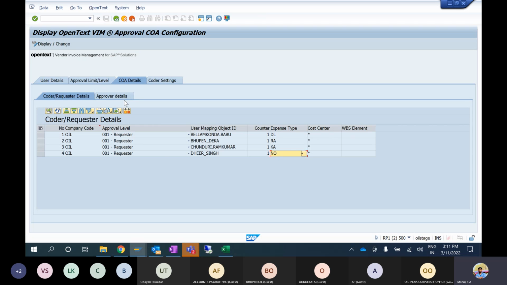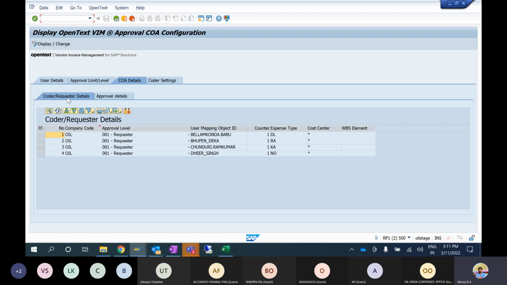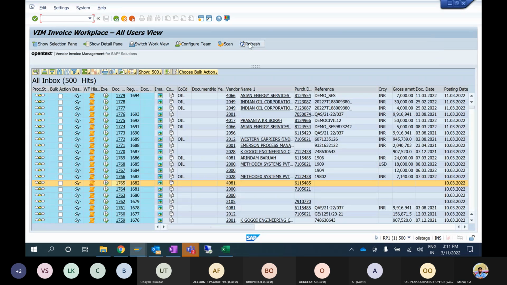This is just a maintenance we have done in the staging. These persons have some limits. If you see Bhupen approval 002, you have RA and cost, irrespective of the cost center or the WBS, you can release the block. In the same way, we have maintained some limits here. Based on that limit, that invoice will go to that person. Is that clear, sir?